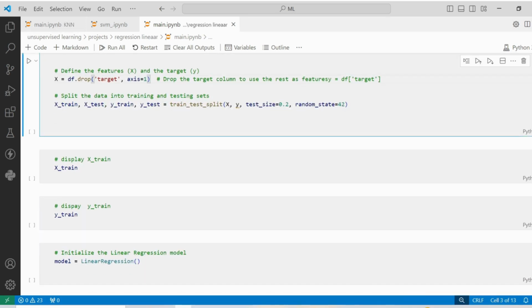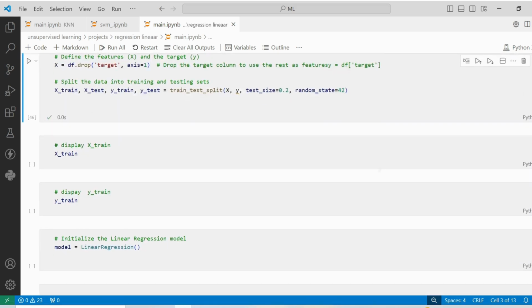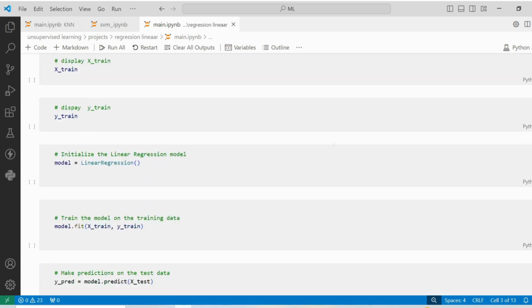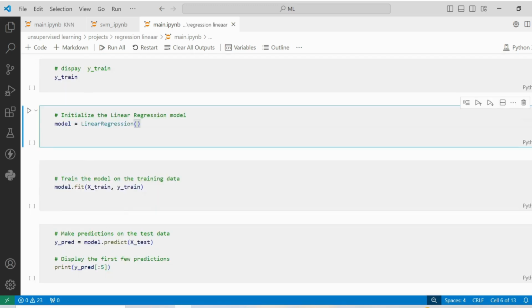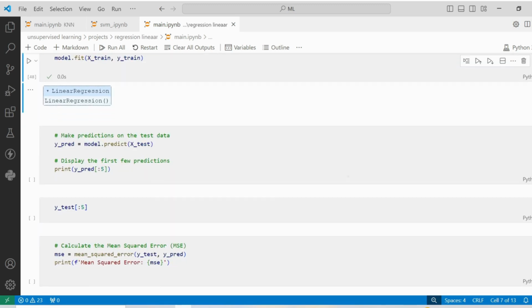We then split the data into training and testing sets using train_test_split. This function helps us divide the dataset so that we can train our model on one part and evaluate its performance on another. Now, we initialize our linear regression model with LinearRegression and fit it using the training data. This step trains the model to learn the relationships between the features and the target variable.